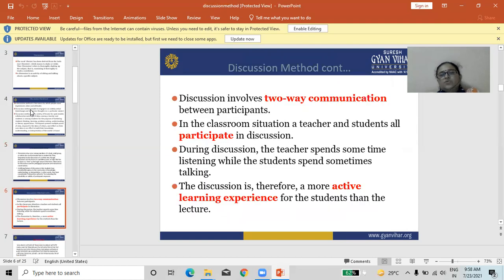Discussion involves two-way communication between participants. In the classroom situation, a teacher and students all participate in discussion. During discussion, the teacher spends some time listening while the student spends some time talking. The discussion is therefore a more active learning experience for the student than the lecture.